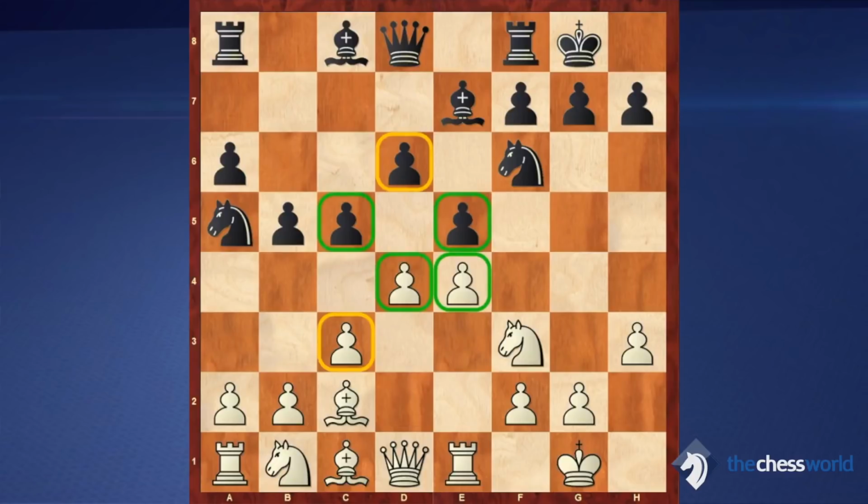So in a broad sense, the center involves everything around the D and E files, but generally we accept that central squares are D4, E4, D5, and E5. So for instance, here we have a position from the Ruy Lopez, where after the move D4, all sorts of central pawn structures are possible.